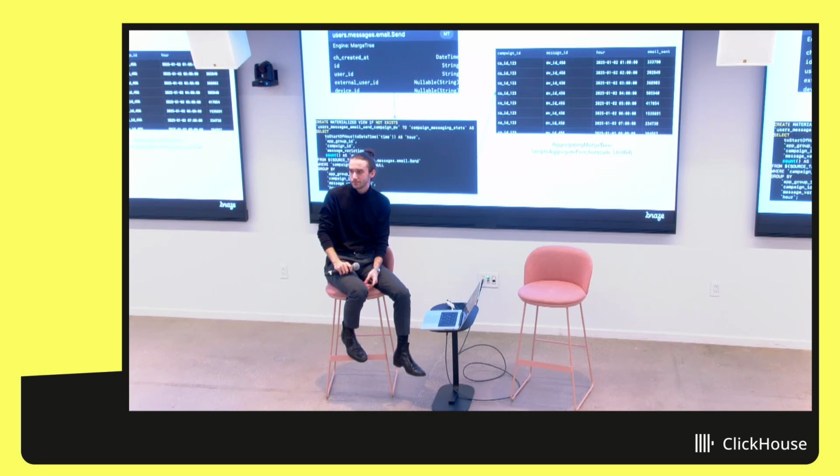Well, I have a follow-up. Since you mentioned backfilling, how often do you find yourselves having to do backfilling, and is it easy for you? Do you have a robust system for it?